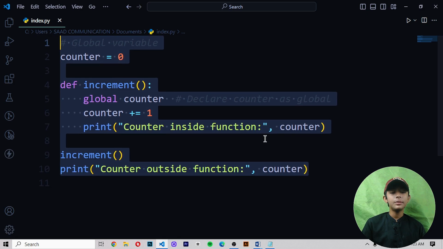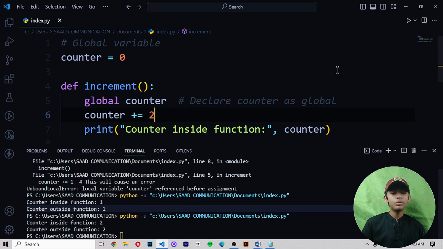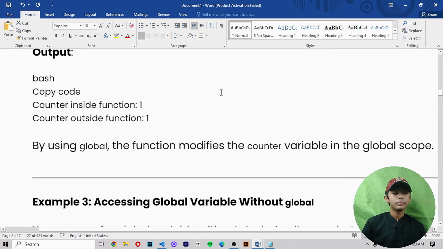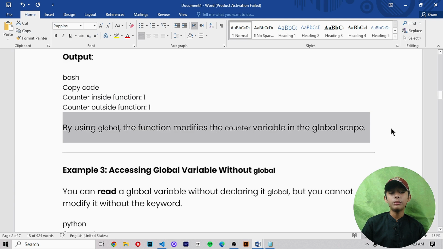And why is it doing like this? Because here I write plus equals 1 on our counter variable, and then here I also write counter, so that's why it gives me 1. If I write 2 here, it gives me 2. Here you can see it now gives me 2. By using global, the function modifies the counter variable in the global scope.